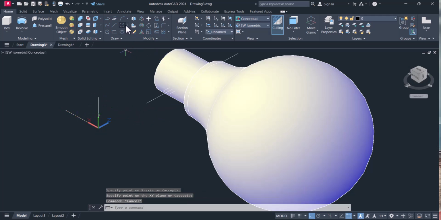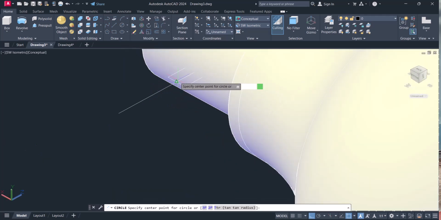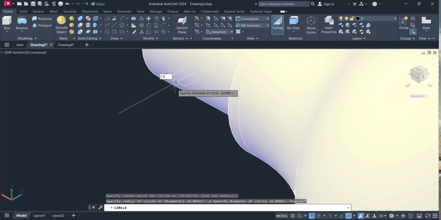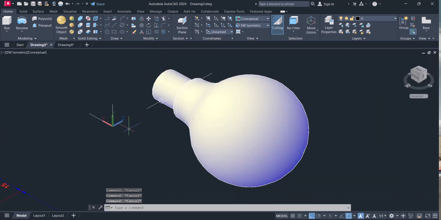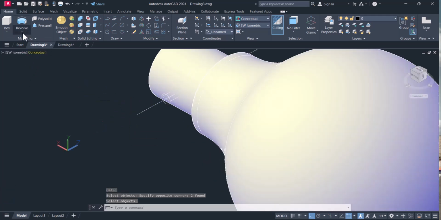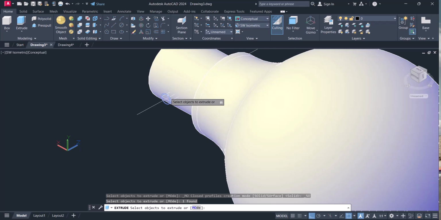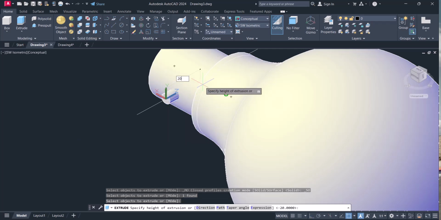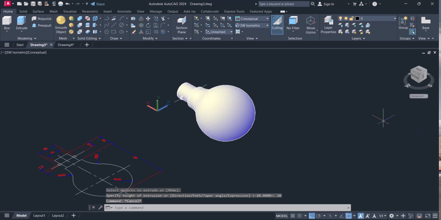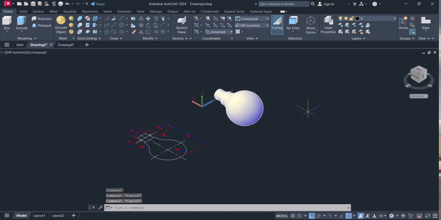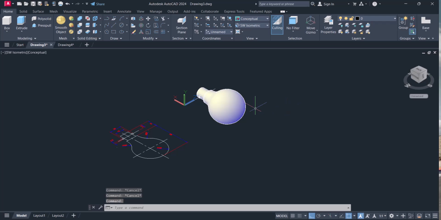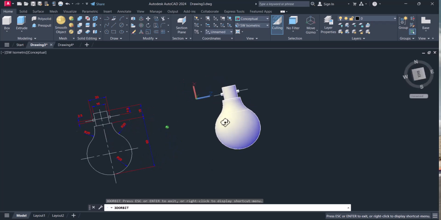Now we will draw a circle, diameter 2.5. Now we created the circle here. We will extrude this one now. Enter 20 mm. So we created this one now. You can rotate the view by the orbit command.